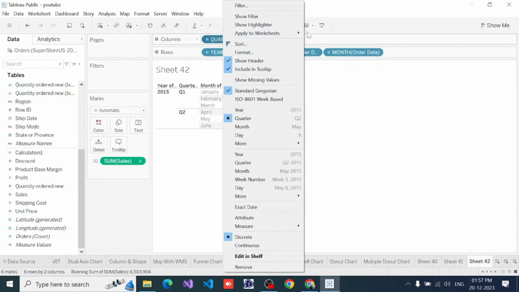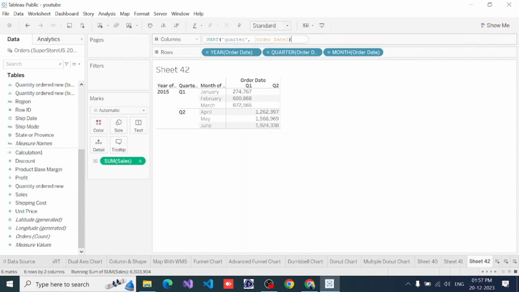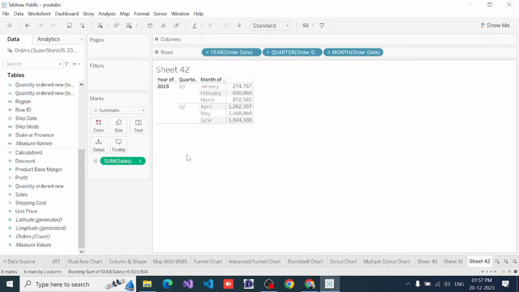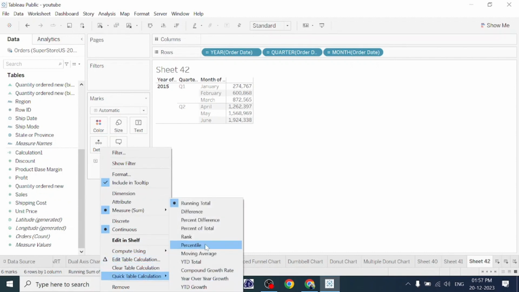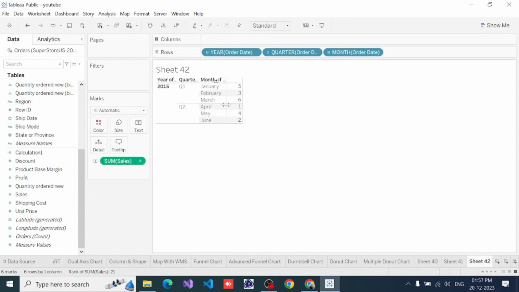If you want to know the rank also, you can know. I'll just delete this one. Click on this sum of sales drop down, then quick table calculation, then click on rank, so that you can see April month was the highest sale, which was in quarter 2. Then June month was the second highest, also in quarter 2. Then February month was the third rank, which was in quarter 1.